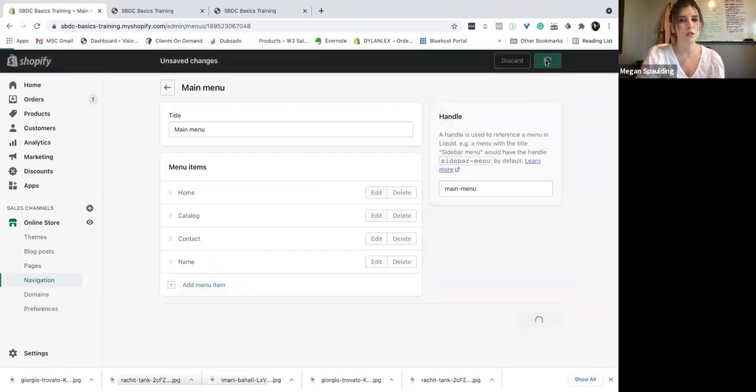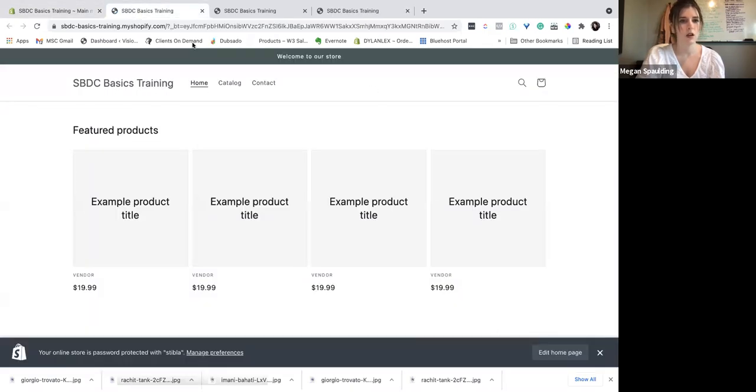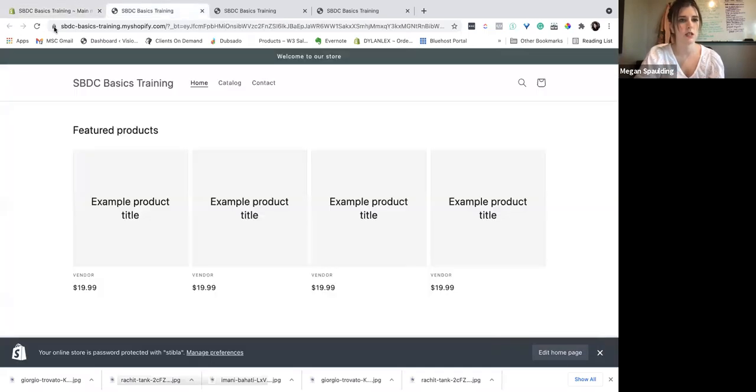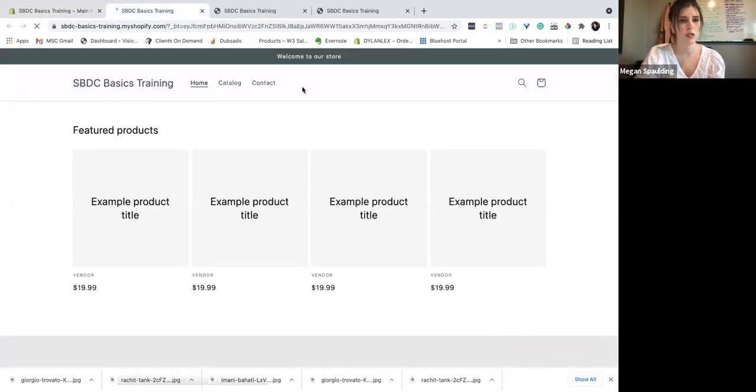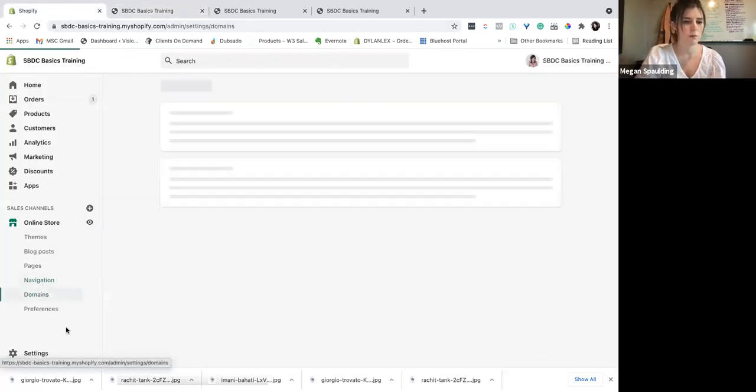And you can just save that, and it's going to automatically, if we go to this online store, you'll now see the menu. It does take a couple of minutes to update, but once it updates, you will see a name link in the menu up here. So we'll just give that some time.